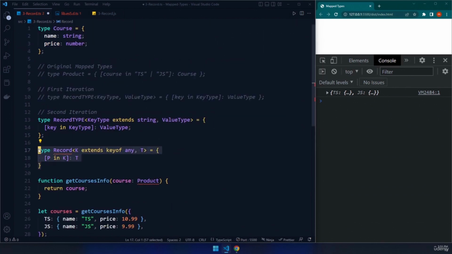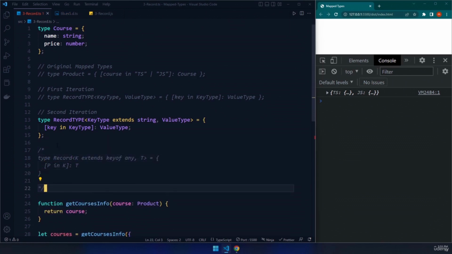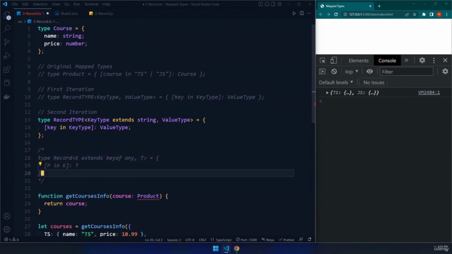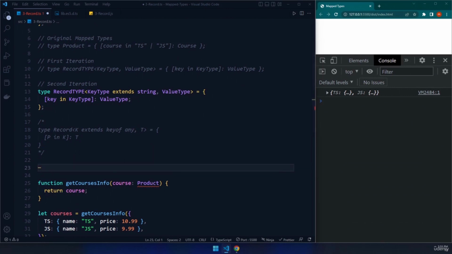And here is the official one. Since this is throwing an error, I'm just going to comment it out so you have it as a reference. And you can see both of these are the same. Now, what is this keyof any? We know that keyof gives us a union of all the keys, but this any doesn't mean everything in this context. Let's take a look at what that actually means. What it actually means is a key that could be of type string, number, or symbol. It can't be anything else.